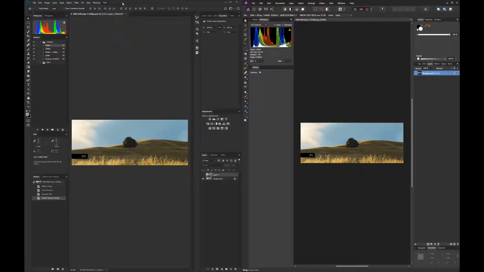So let's move across to Affinity Photo, and first of all we'll start by applying a similar kind of Gaussian blur. Then I'll show you some pretty cool things that are unique to Affinity Photo.